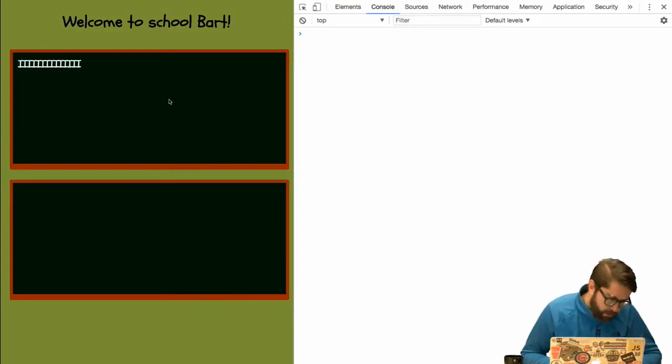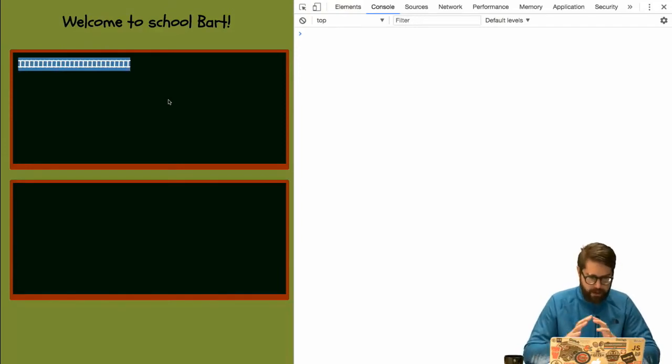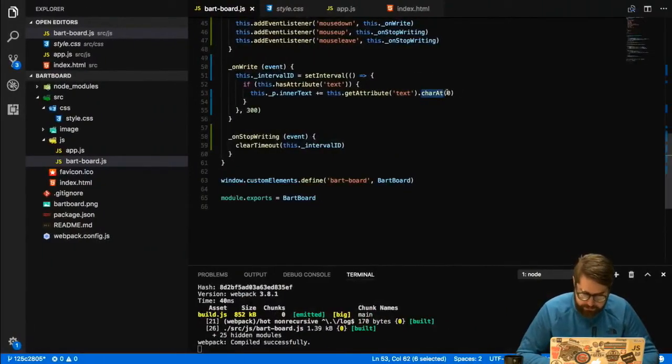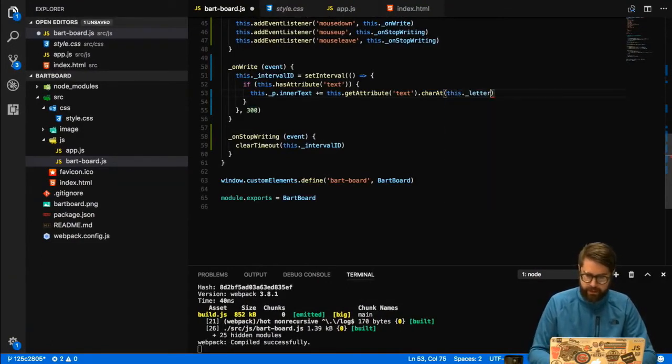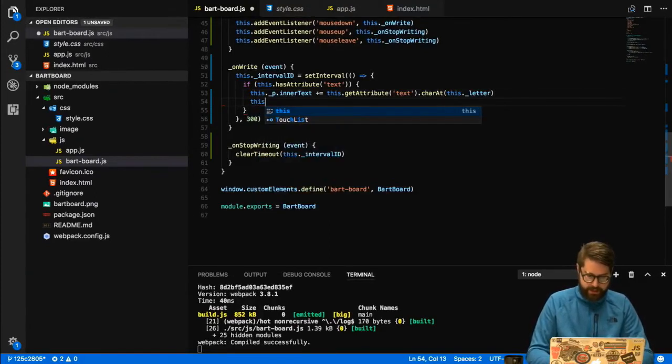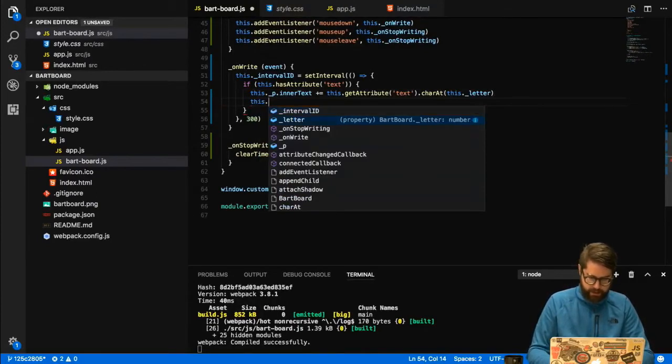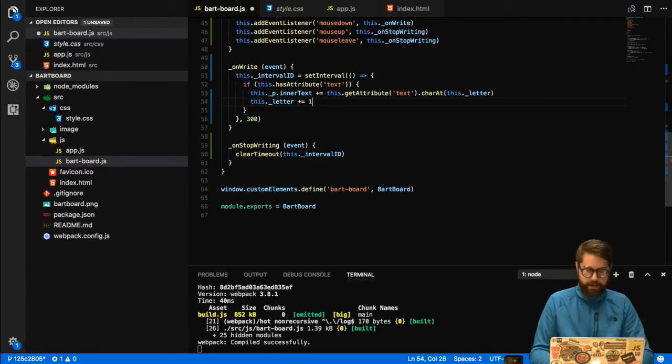Yeah. Oh, I'm building a railroad. Oh, nice. And so instead of doing the zero, we can now use the letter. And the letter is zero. And as we have written one letter, we want to increase the letter by one. Of course, we could do something like this dot letter plus equals one. Well, an even simpler solution to that is just adding plus plus after the letter.